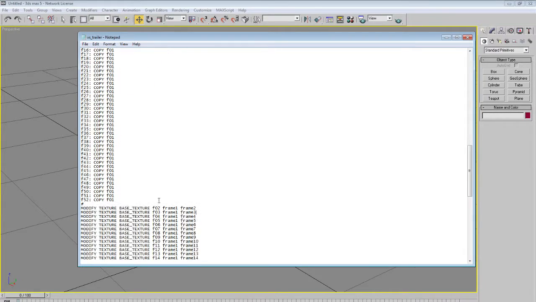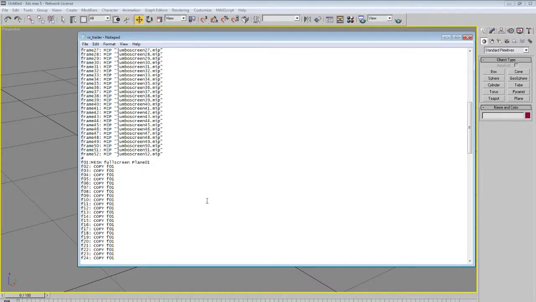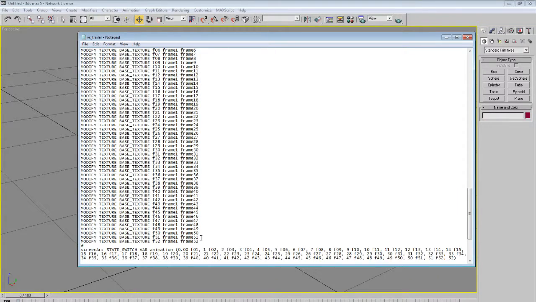F02, copy F01. So now on F2 we want to take frame 1 and switch it to frame 2, which is defined up here. Frame 2 is going to be Jumbo Screen 2 MIP. So this is how you get the frames to switch from the first frame to the next. So you've got frame 1 switching to frame 3, frame 1 to frame 4, and all the way down the line, through all 52 frames.